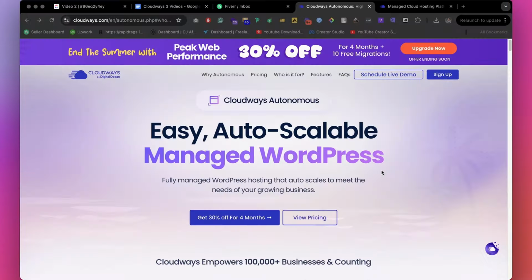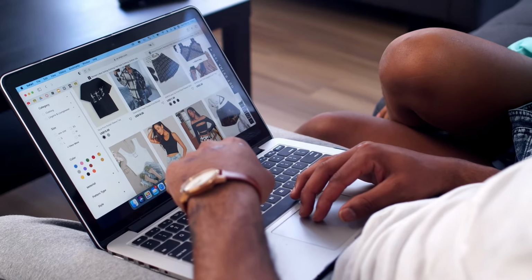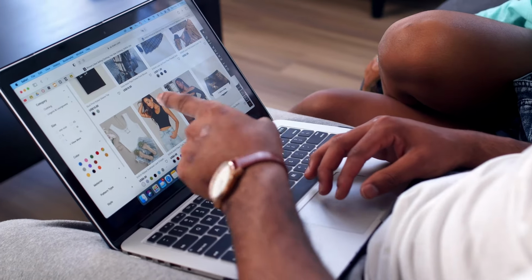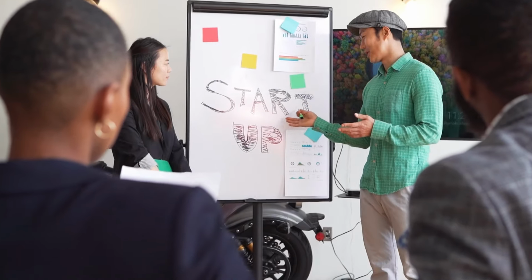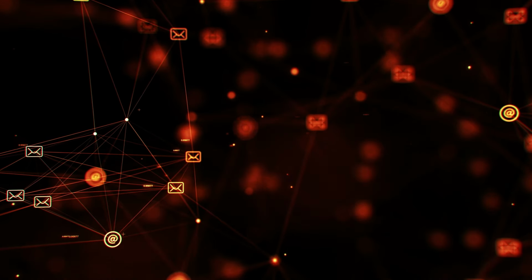Now let's purchase Cloudways Autonomous hosting for our WordPress. But before purchasing, let me tell you a little bit about Cloudways Autonomous. It is fully managed WordPress hosting that automatically scales. If you don't understand, let me explain. Let's say you have an e-commerce website and you are running a campaign or running ads via social media. Normally you get a specific amount of traffic, but when you run ads, you get much more traffic. This is called a traffic spike.